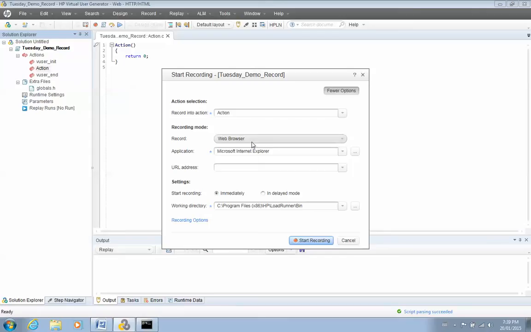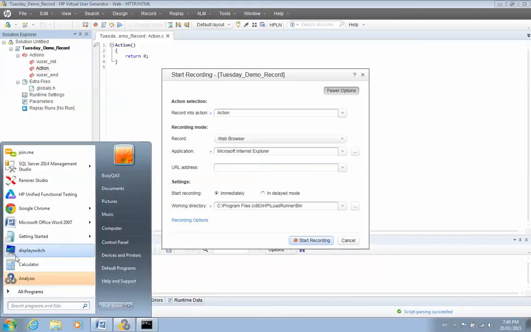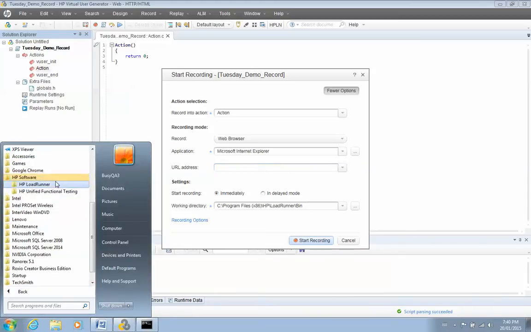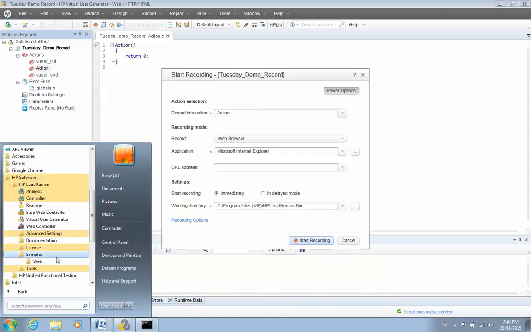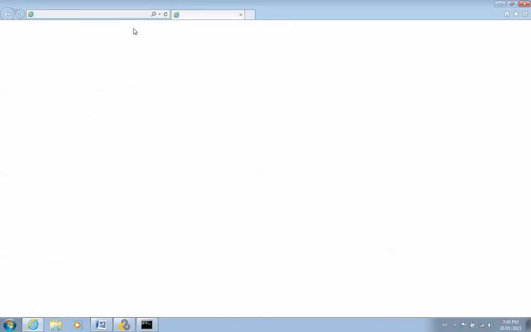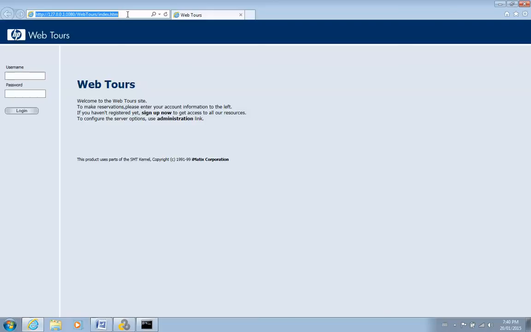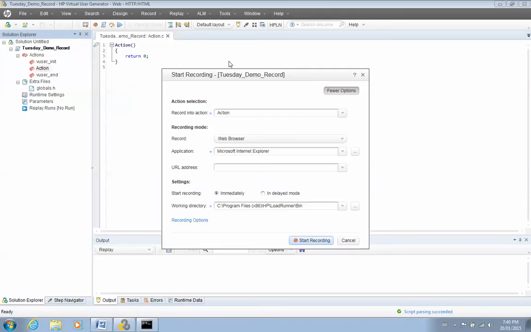Select what browser you want to use. I'll use the default browser, which is IE, and I'll say yes, start immediately. Oh yeah, one last thing is the address. So you have to type in the address where you want this testing to go on. If you don't know the address, what you can do is this. You can go back into your application and open it up and get the address from there. So once it opens, this is the address we need. So just copy that and close the browser and put it in here. Okay, so now we're ready to start recording.